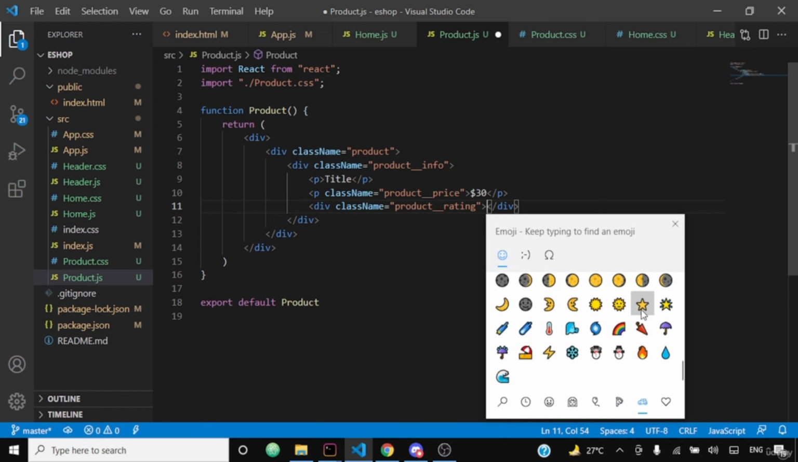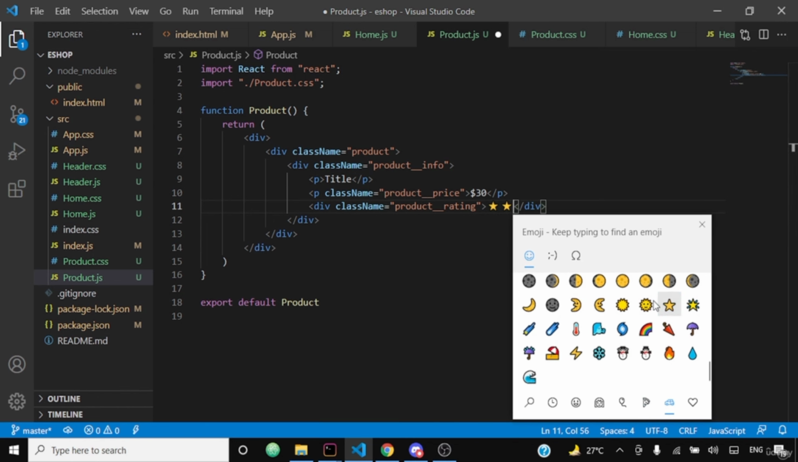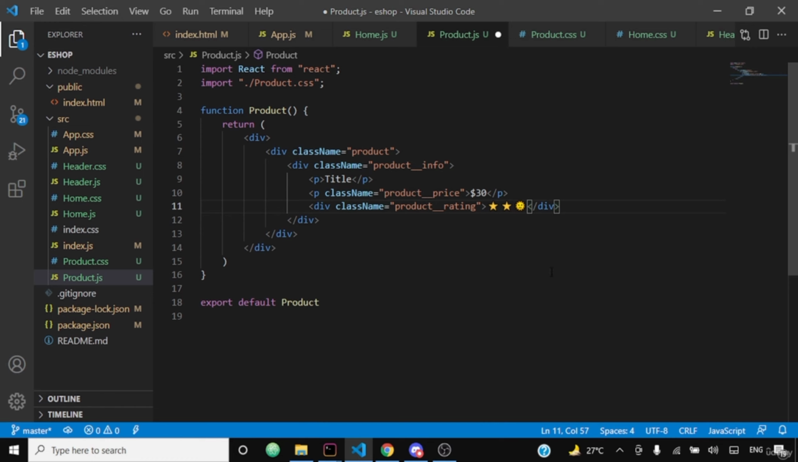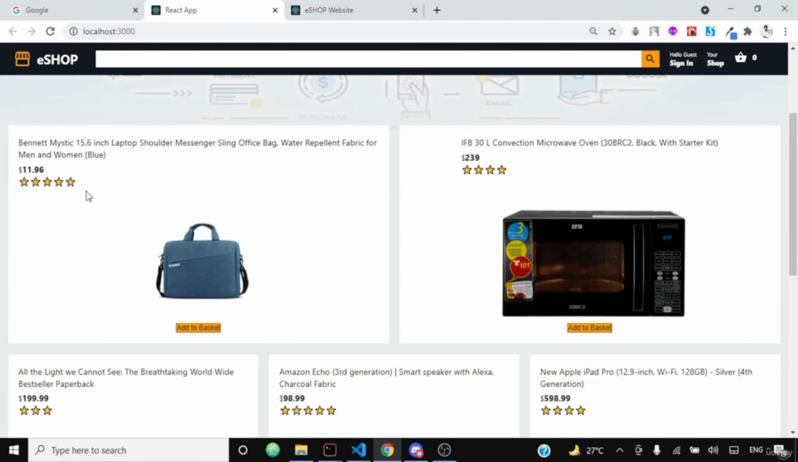Yeah, I got them. So this is the star I'll be using. Let me use some 3 stars over here. Yeah, 2 stars will be fine. So this will be the project rating. So after the product info, now we are done with the product info part.